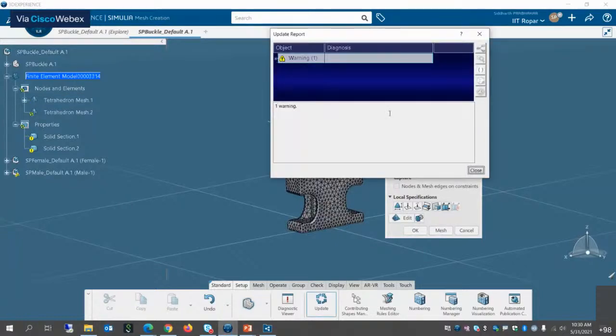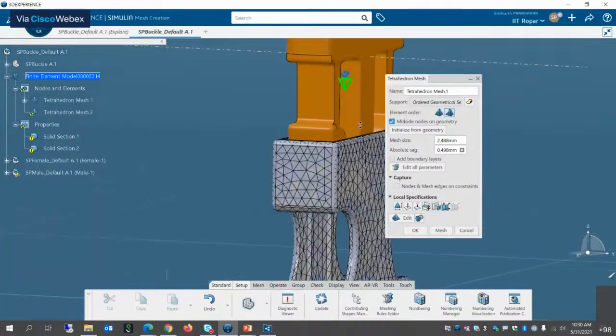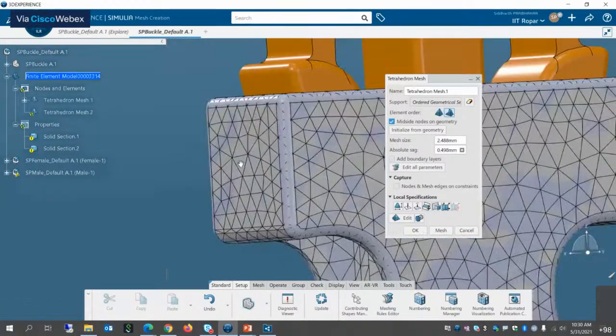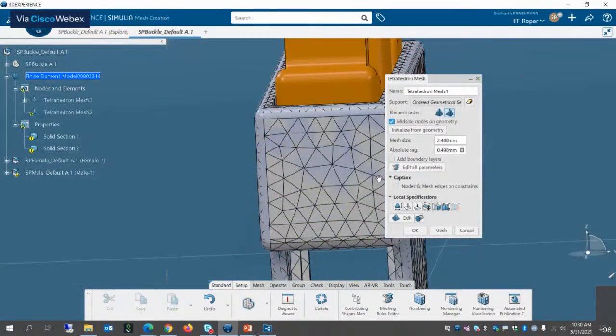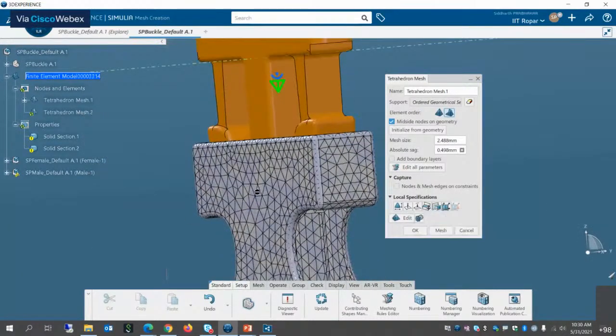It gives us a warning signal. It mainly says that if there's any mesh that is final that is required, but as long as it does not generate any errors, it's fine. As you can see right now, your female component has been meshed. This is how your mesh will look. The pan and the rotate options are similar to those of CATIA, so I hope you won't be facing any issues with it.